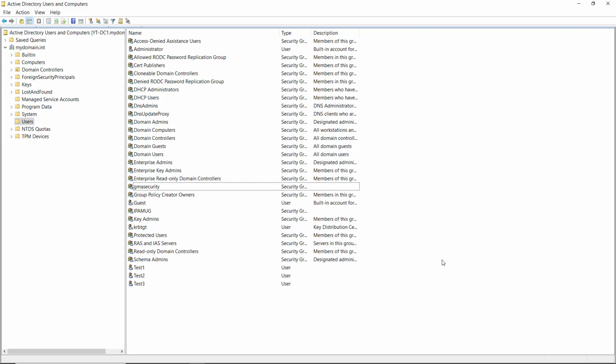Service principal names, or SPNs, sound kind of confusing. What are they and what do they do? Well, basically, they just list any services that might be running under a specific object or account.